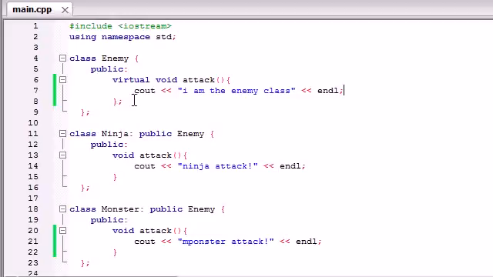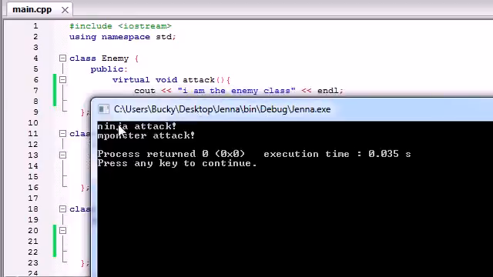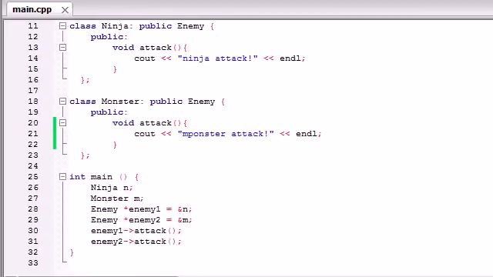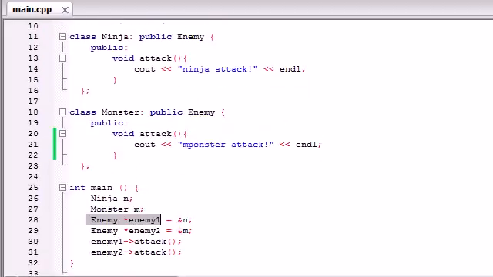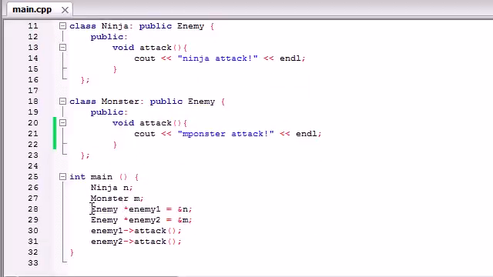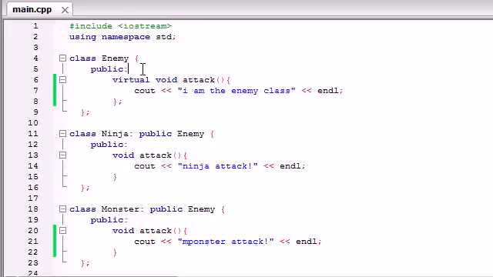So let's go ahead and run this program and see what happens. It says ninja attack and monster attack. It works as we expected. So basically what a virtual function does is this. Whenever we're programming and using polymorphism, for example, if we made an object from the enemy class, it would go up. Let me explain this one more time. If we made an object from the enemy class and tried to use that attack function right here, it would go up to the enemy class and call this attack function.